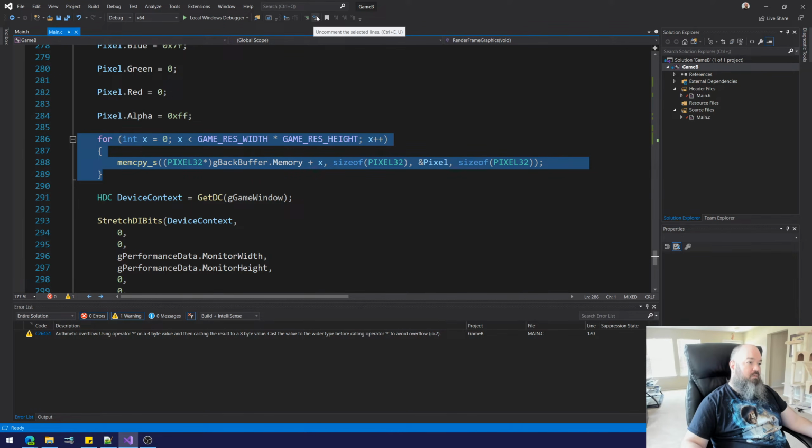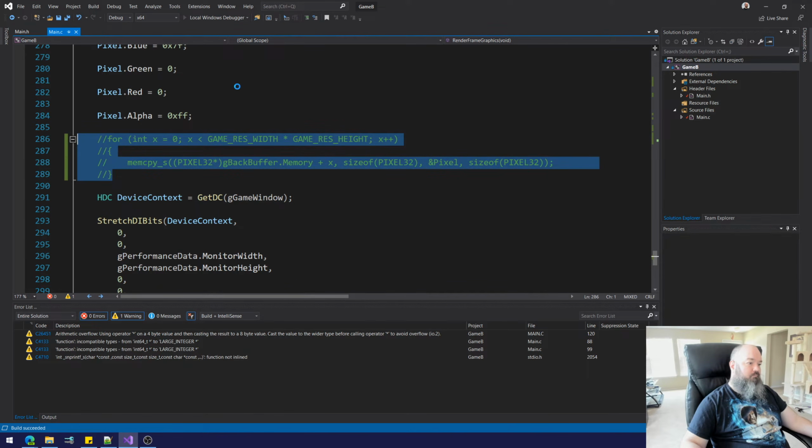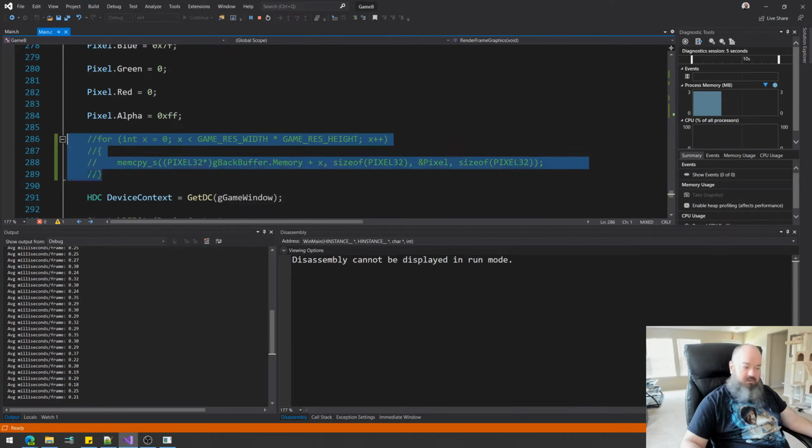So if I comment that out and run the game again, what's going to happen this time is that I just have my bare back buffer that I haven't drawn anything to. But look at my time elapsed per frame: it has gone down to less than a millisecond per frame. So that's pretty awesome.